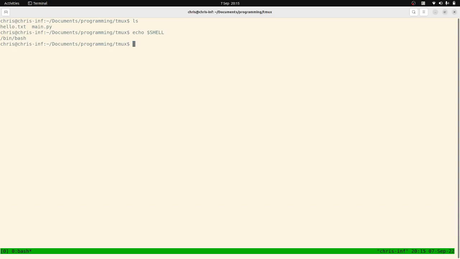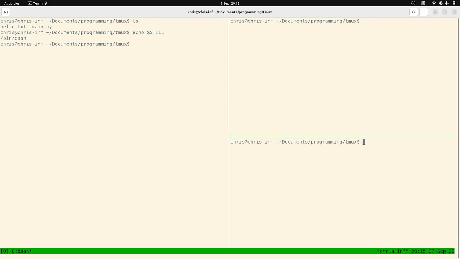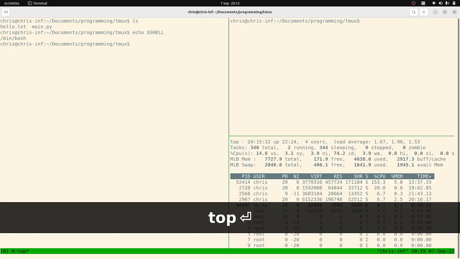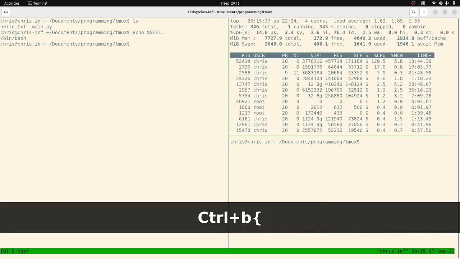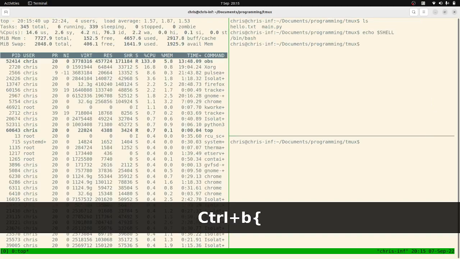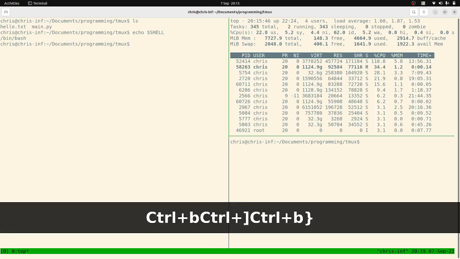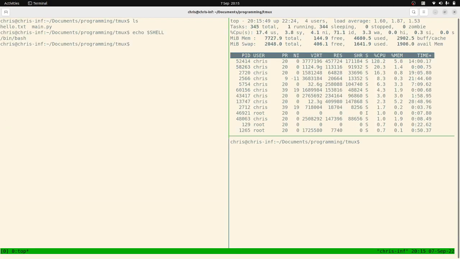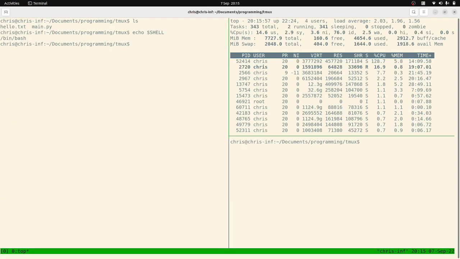So let's split a window again, for example, shift percentage, and then we split that and Control B and quotes again. And you can also move windows around. So let's say I want to move that window at the bottom up top. I think it's Control B and curly bracket. There we go. And if I do that again, it's going to the left. If I go Control B to the right, sorry, Control B. There we go. So you can move windows around as well. And just to remind you, you can do zooming as well. So Control B and Z, and Control B Z to turn that off again.